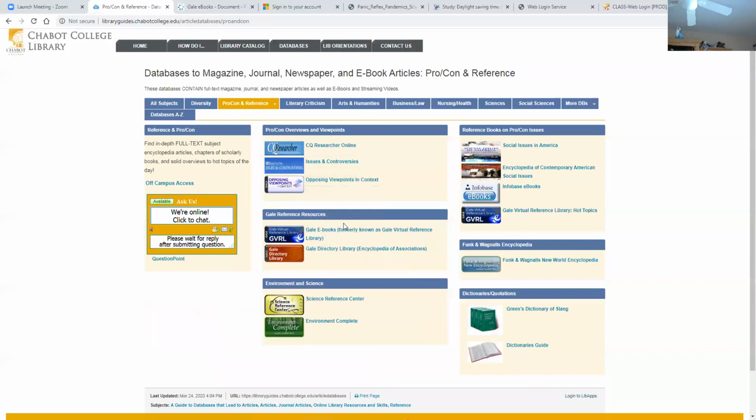By the way, if you are writing an argumentative paper or a persuasive speech or participate in a debate, you'll especially be interested in these additional resources on top of Gale Ebooks, such as the pro-con overviews and viewpoints for more information. And of course, there are other scientific type databases and other reference resources that you can go to. So that's it for today.